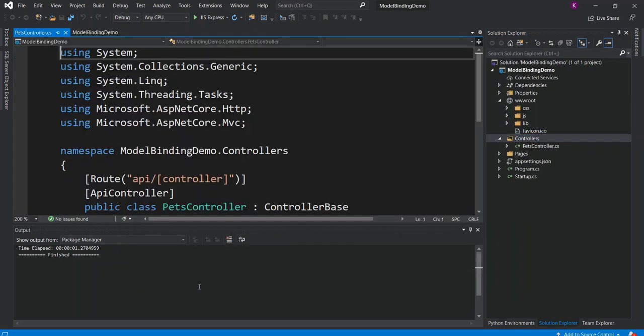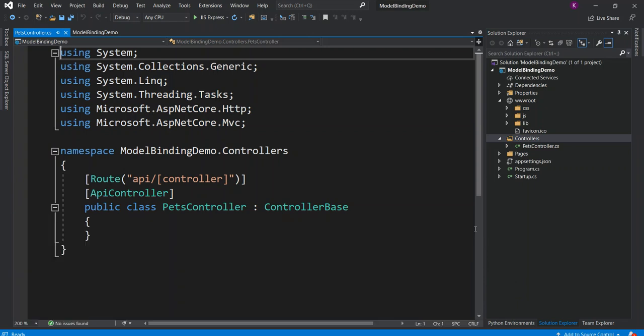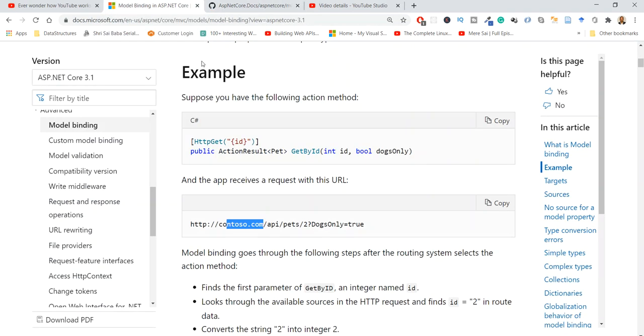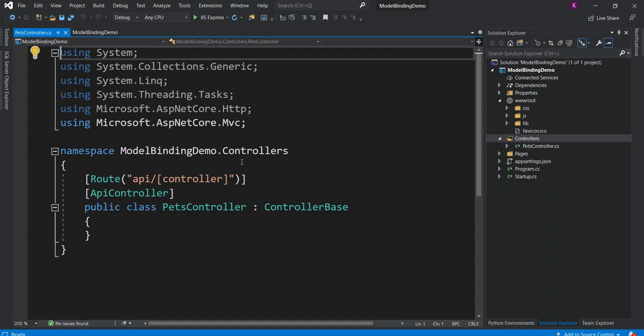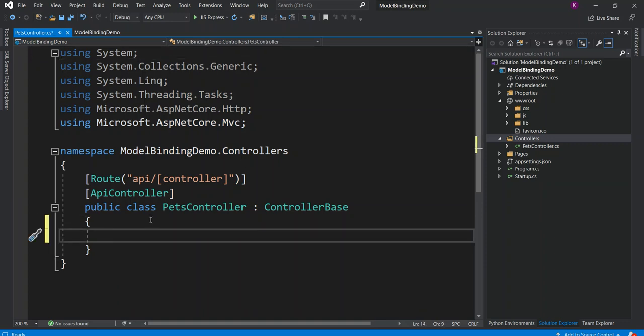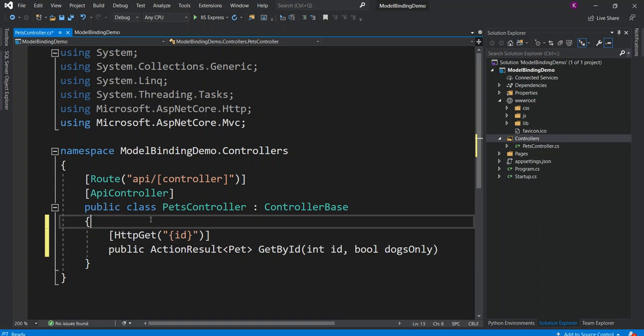Now it comes up with the pets controller. So this is the API controller class, the pets controller class. However, if you go back to the code here, I have to get this code. So just copy this code, public action result pet, and put it into the pets controller class, which is derived from the controller base class.